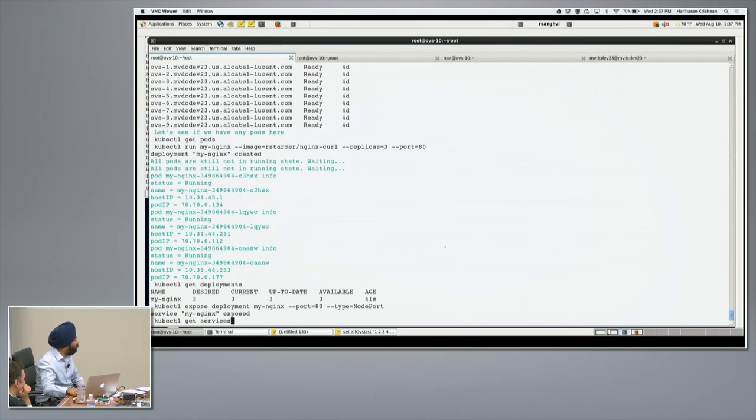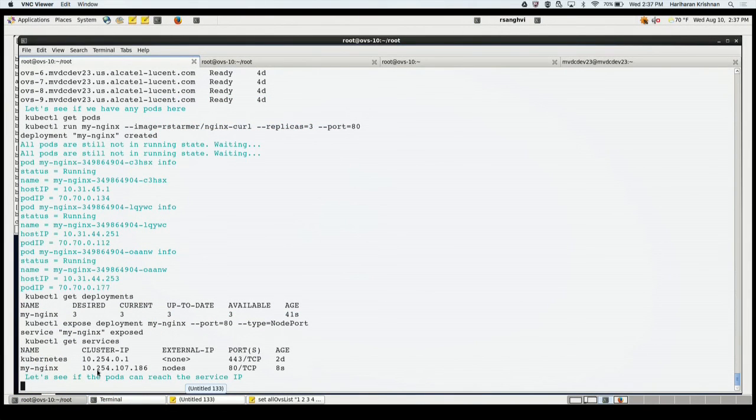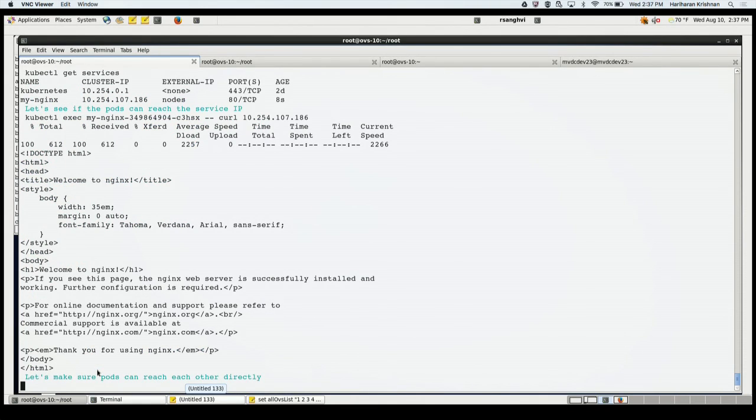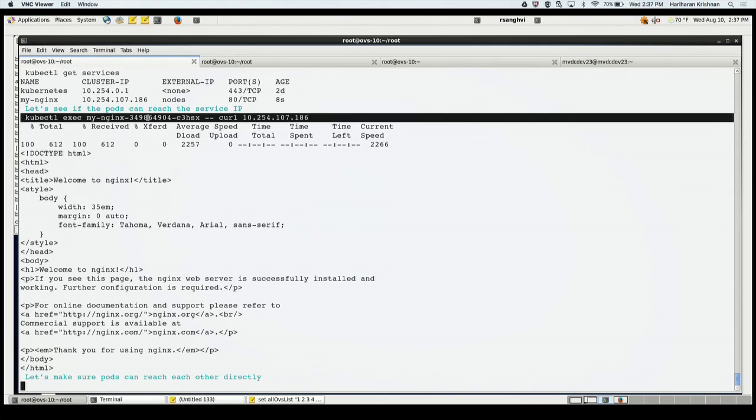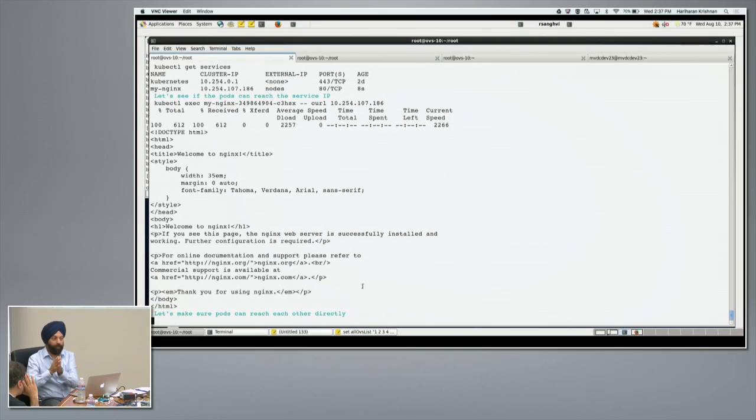So what I want to do now is see, okay, 10.254.107.186 is a service IP. So I'm going to try to reach from one pod to the service, right? Because that's the way you would write your applications. So what I did is simply I did a curl from one of the pods here, and I reached out to the service IP, right? And as you can see, the response came back from Nginx, the standard response.